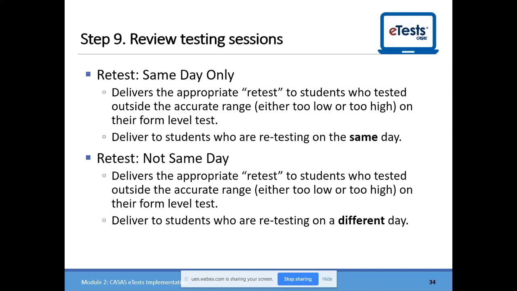This is probably good to mention: when you do the locator with the e-test on either math or reading or ESL listening or reading, you do not use a license for that, only the test. So the locator doesn't use up a license, and so that's good. But if you have to retest, that will require another license.